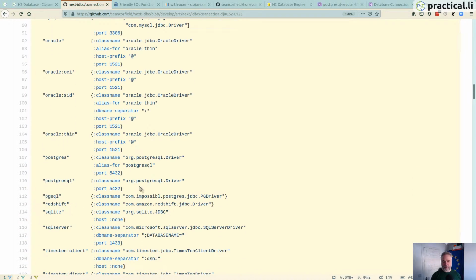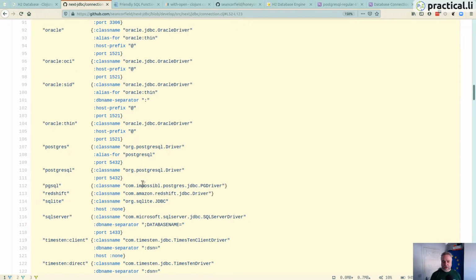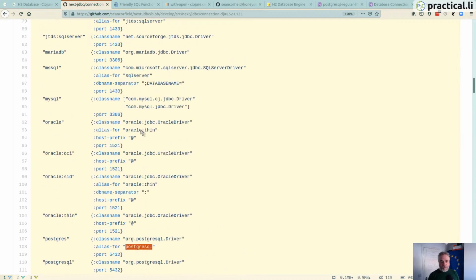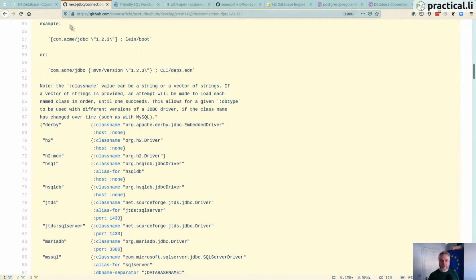It just means that you can include the database driver as a dependency and then just use next.jdbc as the library, and off you go. It's very simple. We're also going to use PostgreSQL. They're the same thing. Basically, one's an alias of the other. Postgres is a nice alias for PostgreSQL. It seems the terms are often interchanged.